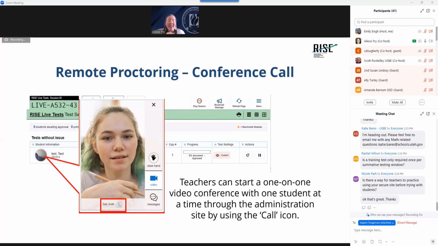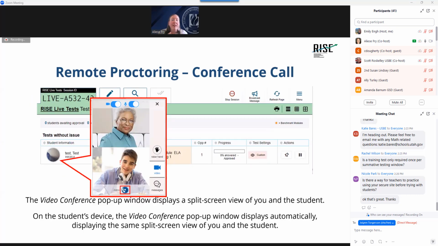Now, if needed, teachers can even start a one-on-one video conference with one of their students. Okay, this has to be done one at a time. During a video conference, teachers can see and hear the student, and if the teacher allows, the student can see and hear the teacher. You just do this by selecting the student video icon for the student that you want to speak with, and the pop-up is going to open displaying the video of the student that we just looked at. But you can take it one step further by selecting the call icon to then be able to speak with the student in real time.